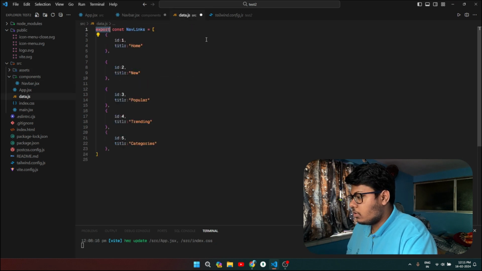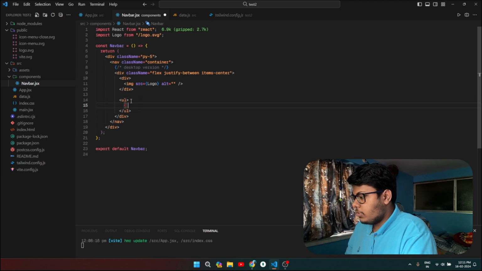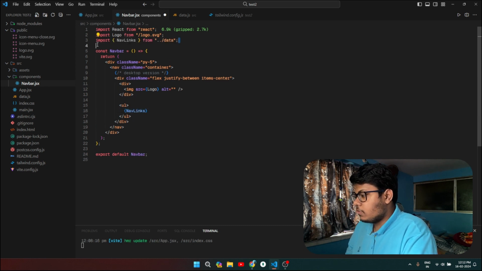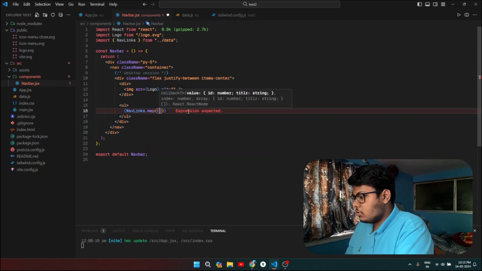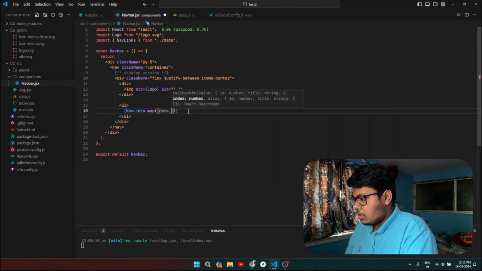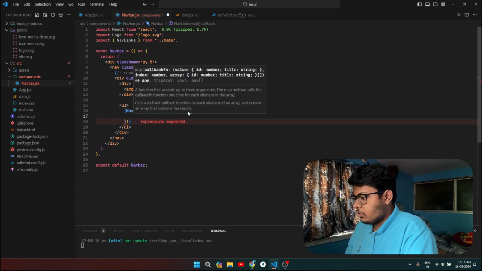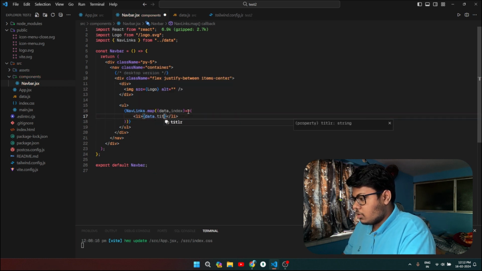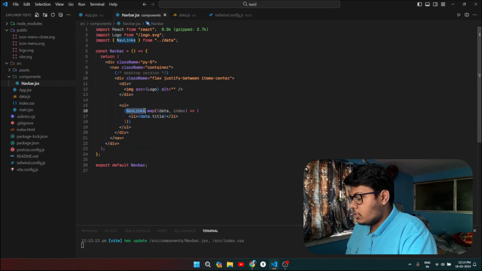So let's save it first and go back to our nav component. Let's create a UL tag under which we will map our navlinks. So simply within the curly braces we can write navlinks. It will import our navlinks from the data file which we created, then dot map. Now map takes a function, so let's say data and index and then the bracket. Now it's showing expression required. So let's say data.title. Now as you can see, I have mapped over the navlinks elements.